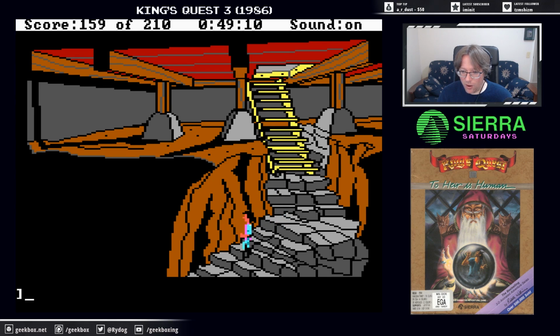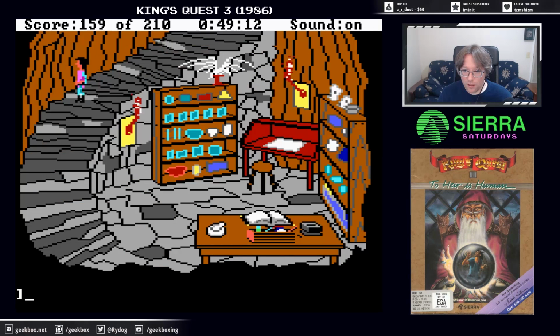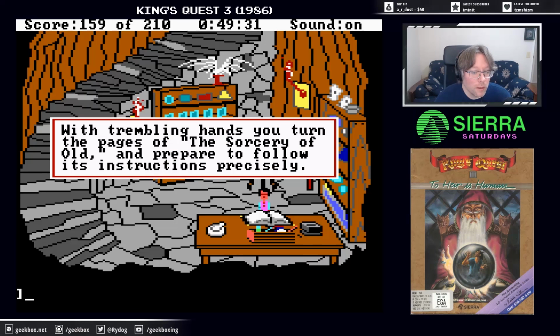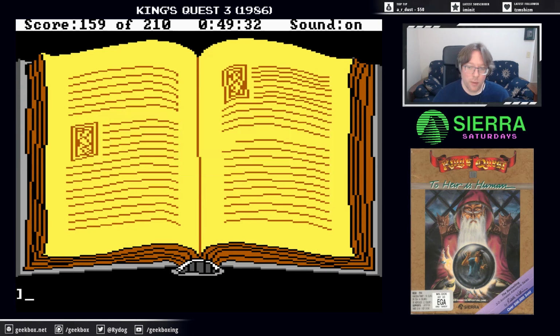Okay. Now to do the final spell. I have my dog fur. Alright, language of creatures. Here we go. This is the last spell that I have to do.